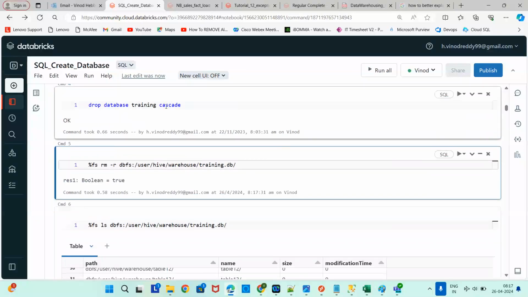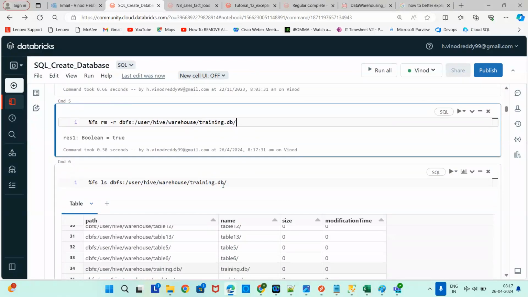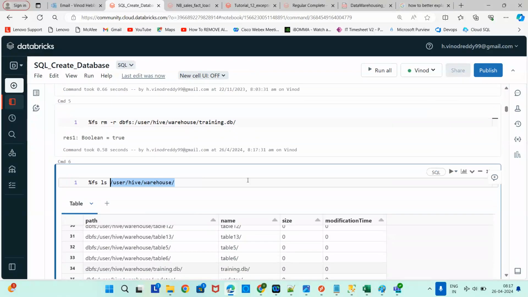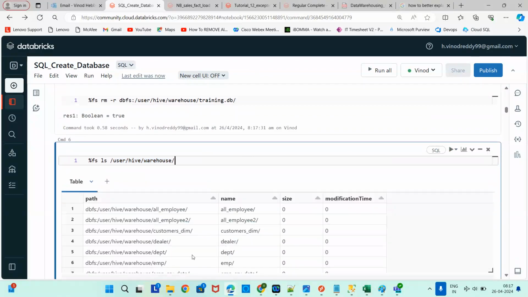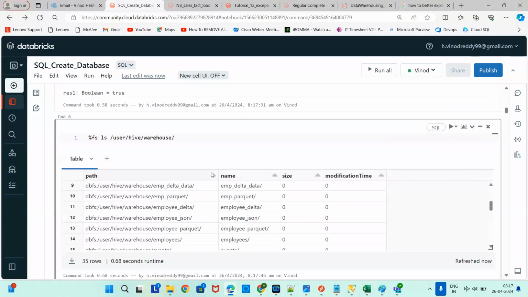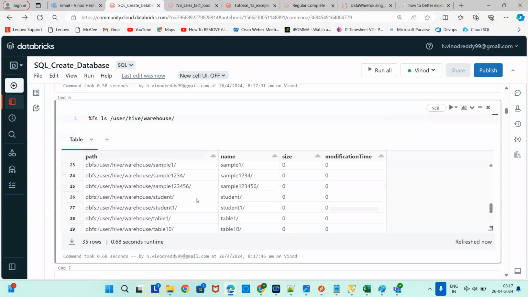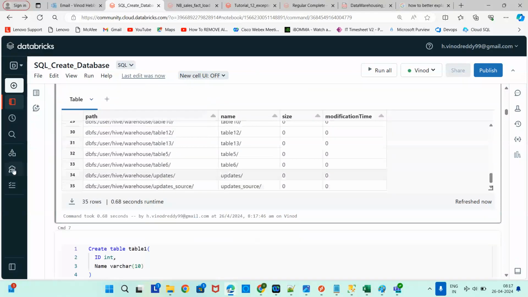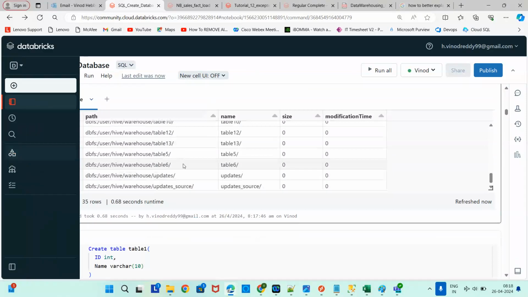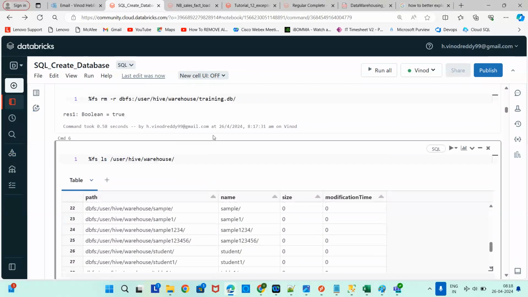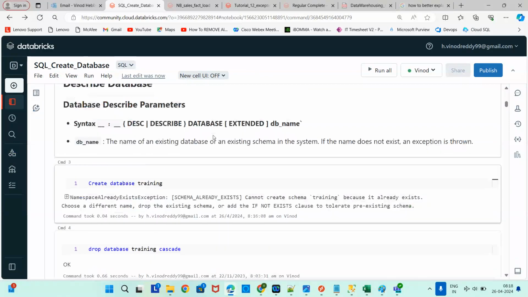So I have created a database, but I have dropped the folder. It won't appear if I try to check again. It will not be there. This is how you operate with the data and metadata. Whenever you stop the cluster, the metadata will be gone and then you have to recreate them.